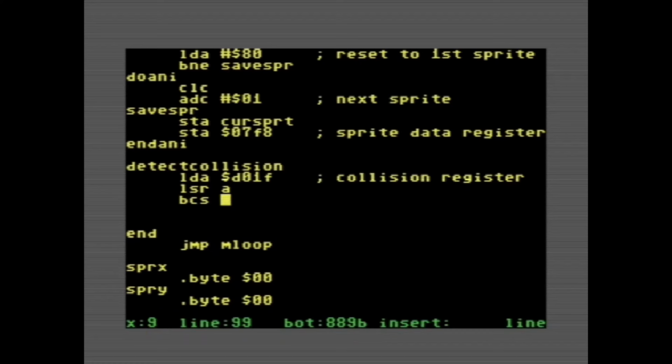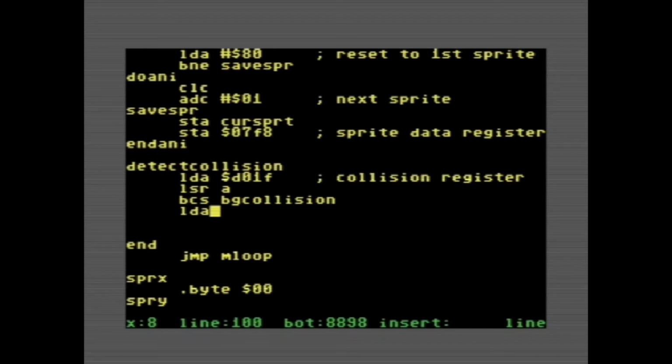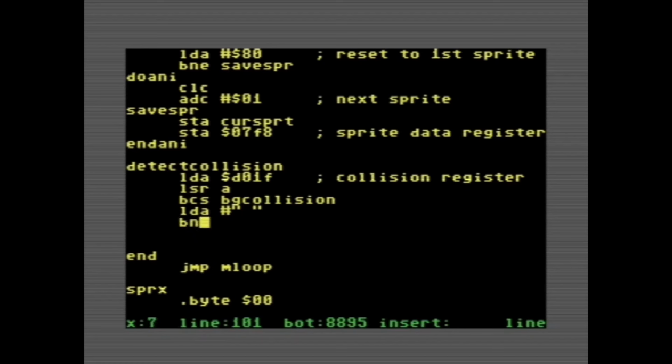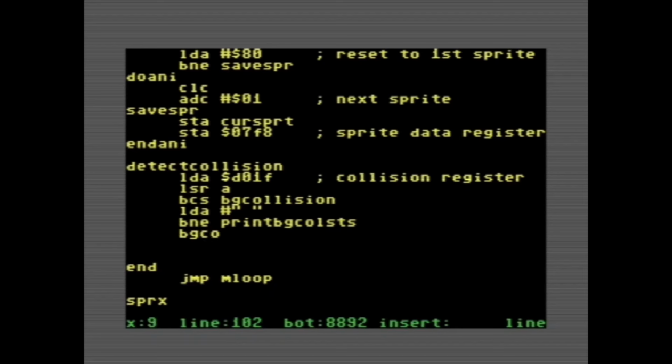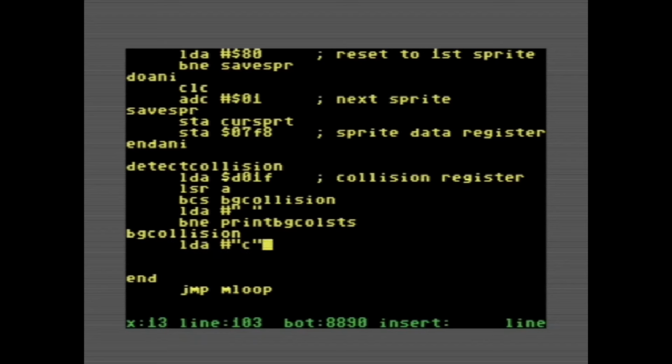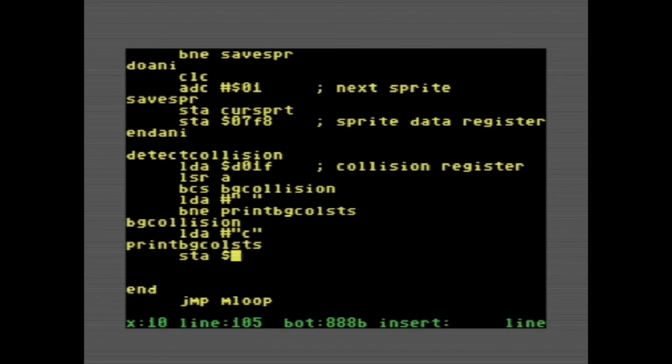Now we are going to create the collision routine. Every time one sprite collides with a background object, the specific bit of register D01F will be set. The LSR command will affect the carry flag. If set, then bit 0 is set as well, thus the collision is detected. We can repeat that command for each sprite as well. In order to prove this, we print a C letter when the sprite collides with the object.